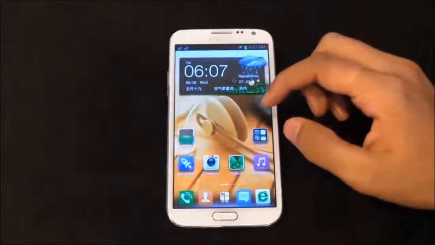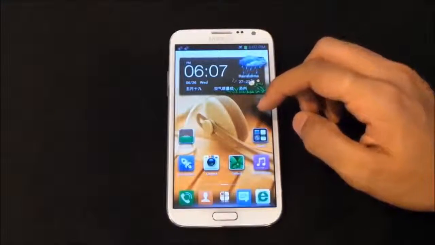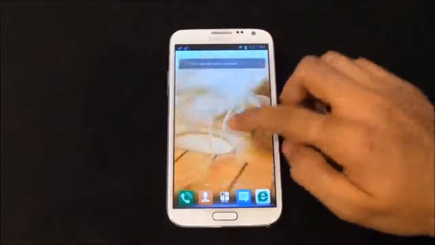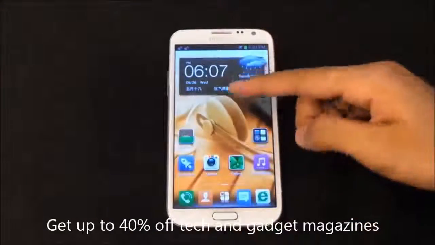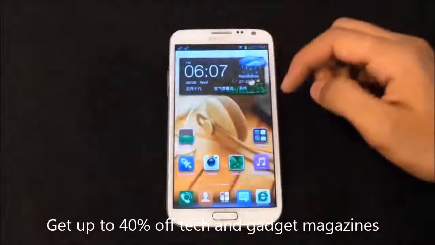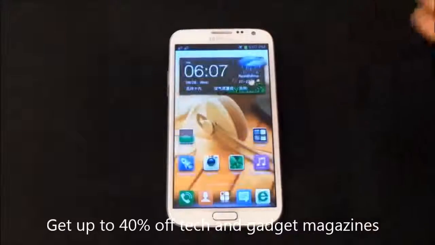So this was just to inform you about this launcher. So definitely go ahead, try this out. This launcher is very smooth. There are some things, like the Chinese characters and stuff, that really irritate me a lot. But nevertheless, just give it a try.